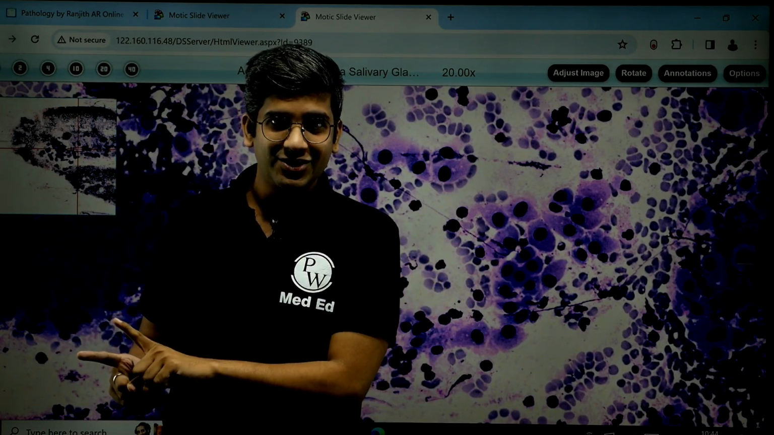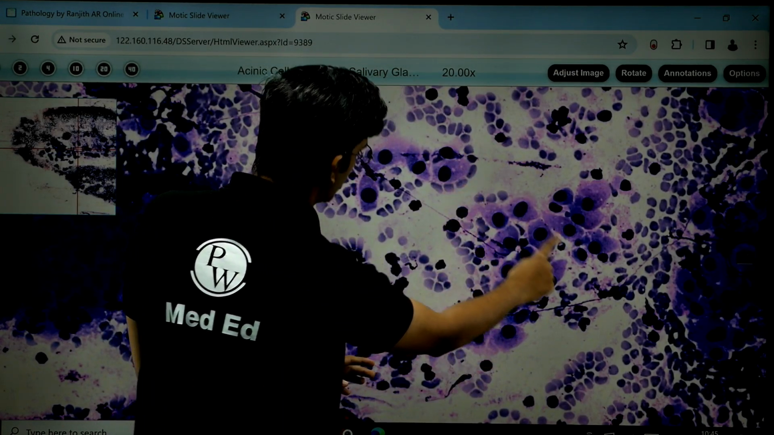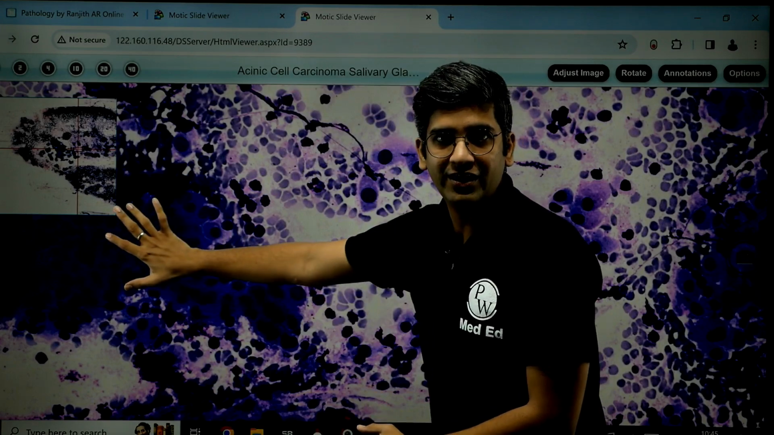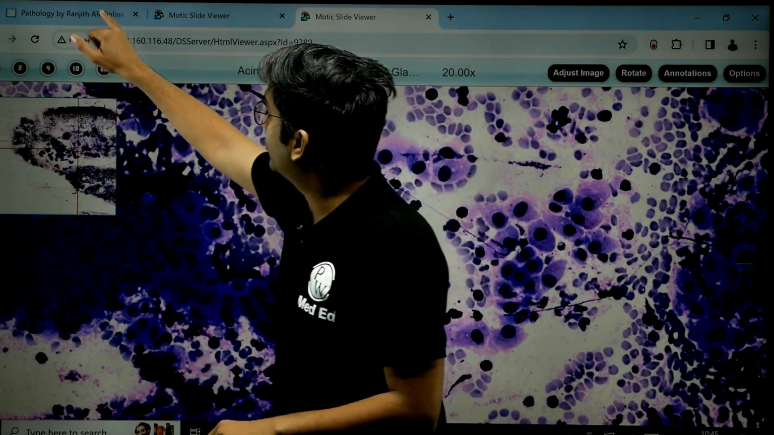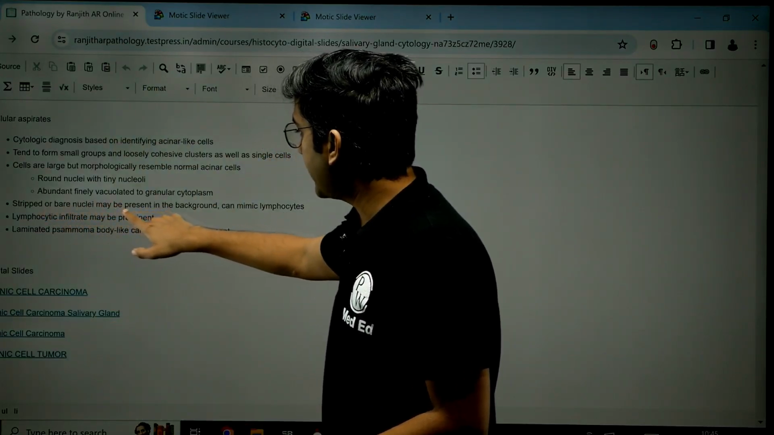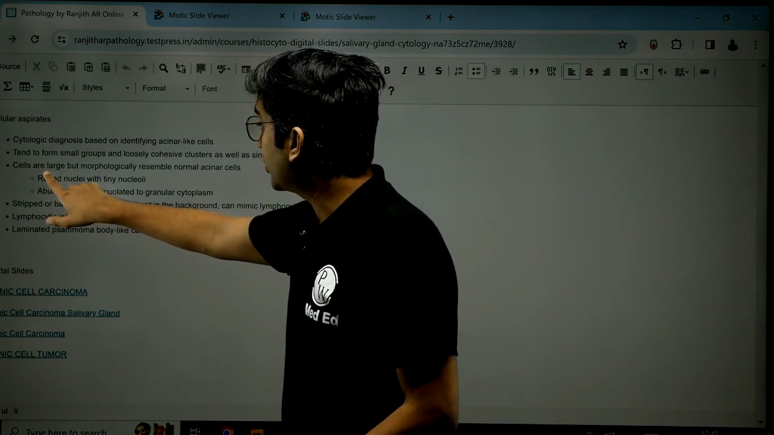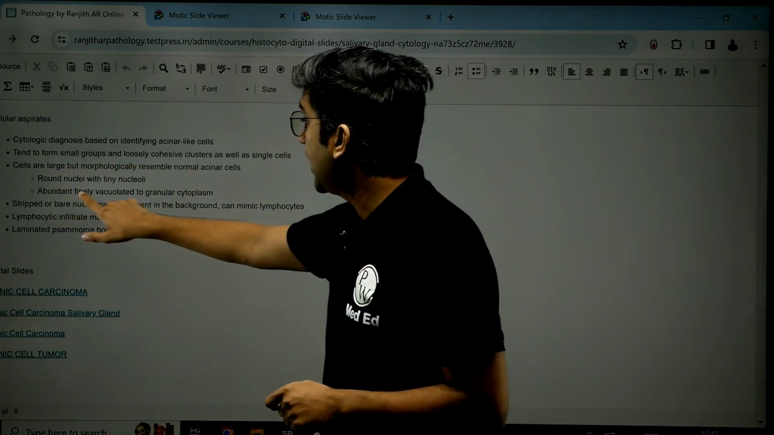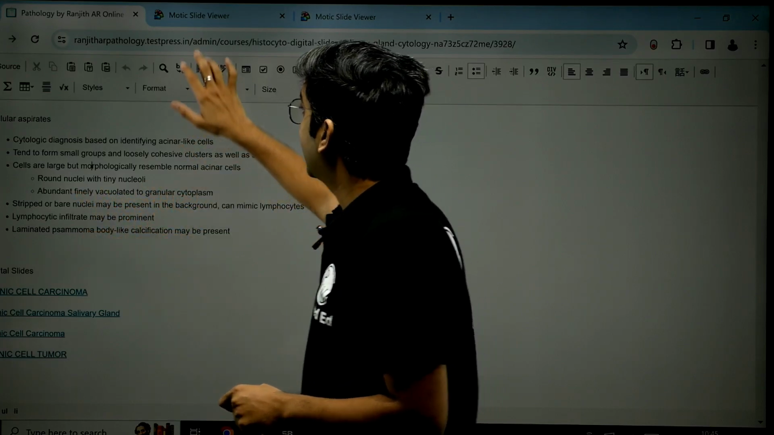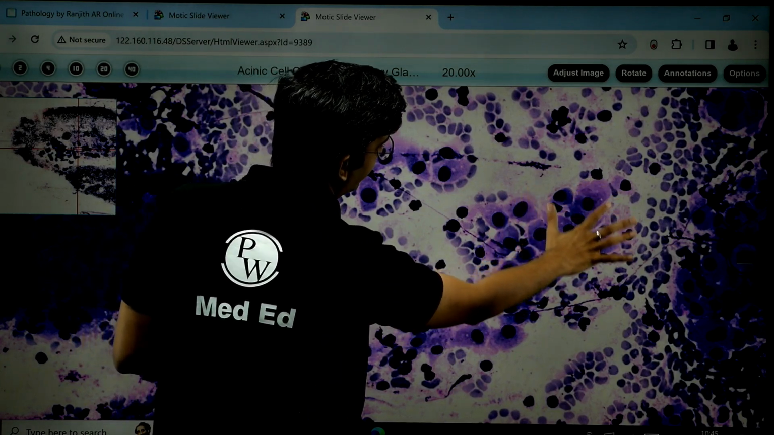Like what you read in the description, you can see individual cells or small clusters, or a monolayered cluster of cells as well. If you carefully look at the description, we'll go back to the description. Stripped or bare nuclei may be present in the background, which might mimic lymphocytes. And whenever you look at the cells, they are large but morphologically resemble the normal acinar cells, with abundant finely vacuolated to granular cytoplasm. Look at this. Abundant, finely vacuolated granular cytoplasm.